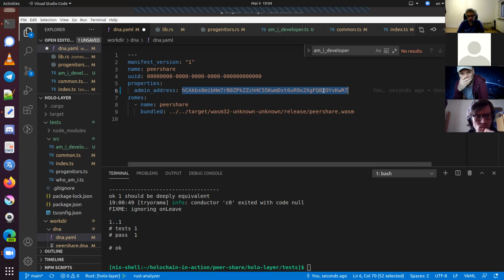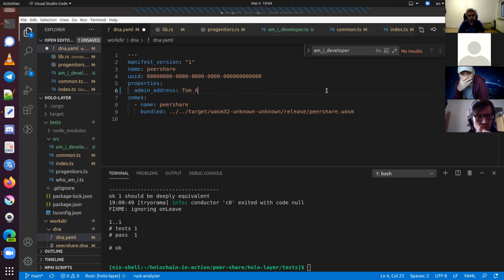So just imagine you put your address, Tom's address. Anybody who installs this application and DNA with Tom's address is going to play the game with you, because they accepted your admin address. If I put Hidayat's address here, I'm totally in a standalone network. I can start the game for myself, but I cannot join you.